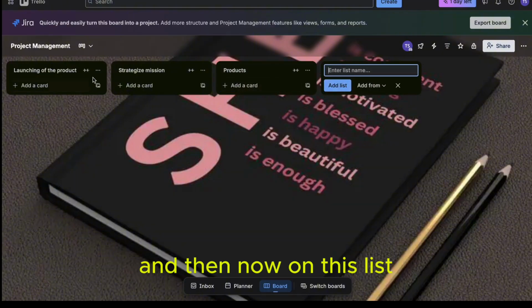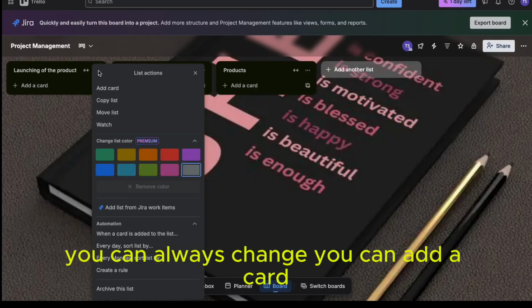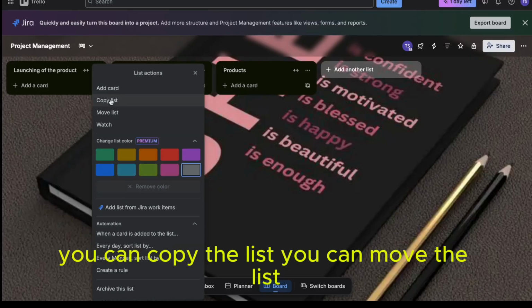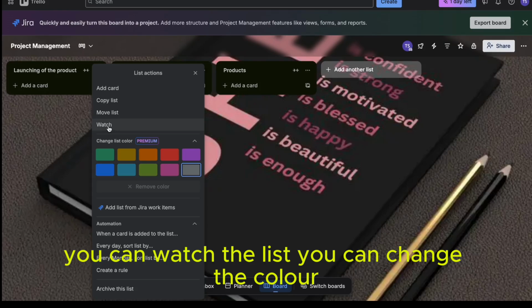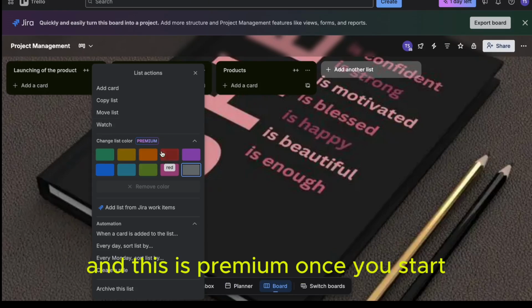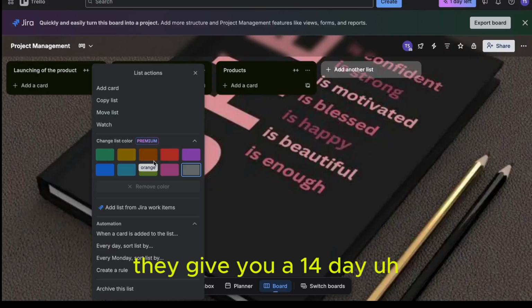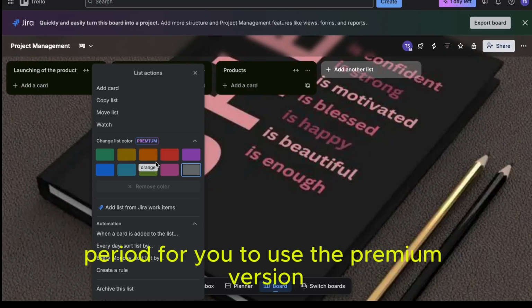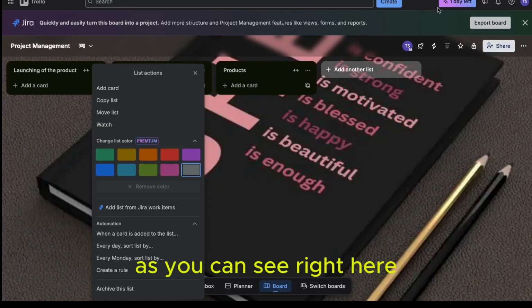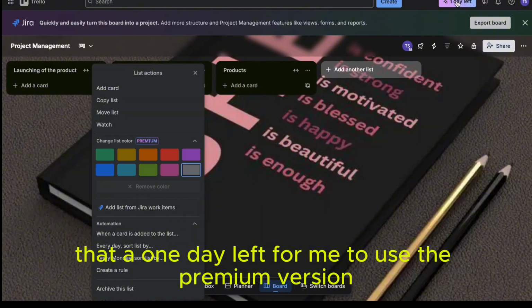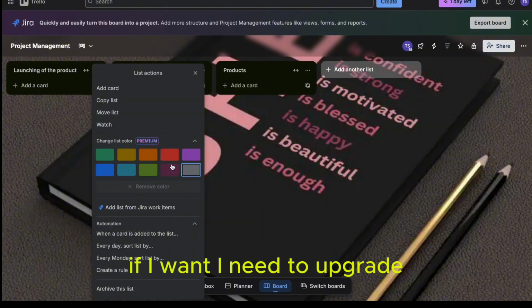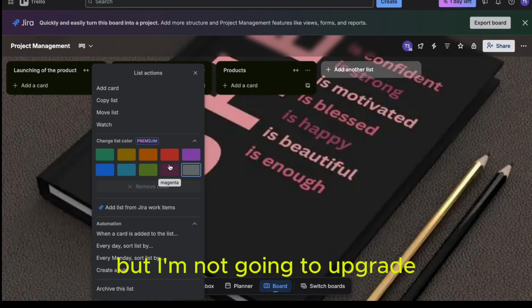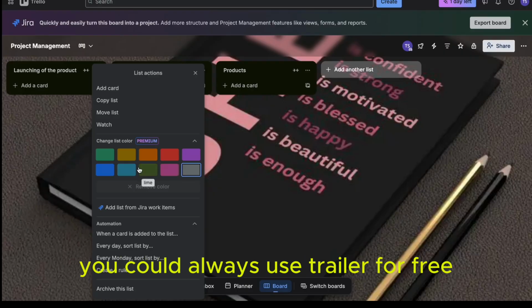And then now on this list, you can always change. You can add a card, you can copy the list, you can move the list, you can watch the list, you can change the color, and this is premium. Once you start, they give you a 14-day period for you to use the premium version. As you can see right here, I have a 1-day version, that is 1 day left for me to use the premium version. If I want, I need to upgrade, but I'm not going to upgrade. You could always use Trello for free.